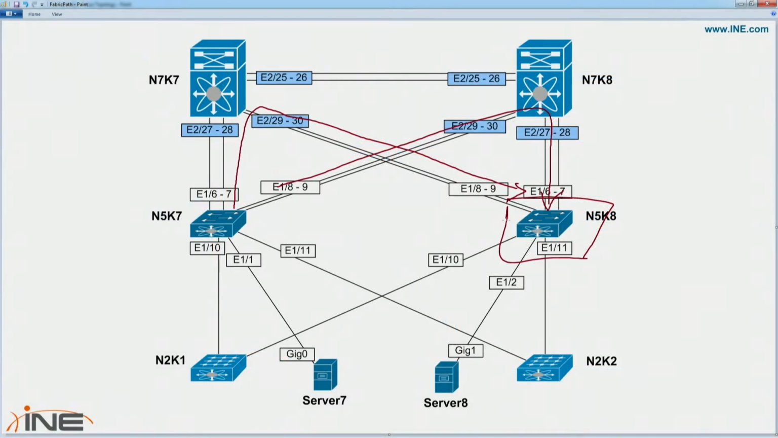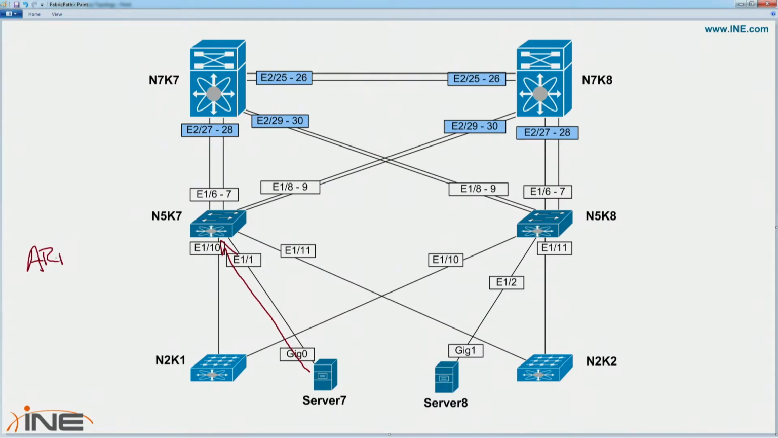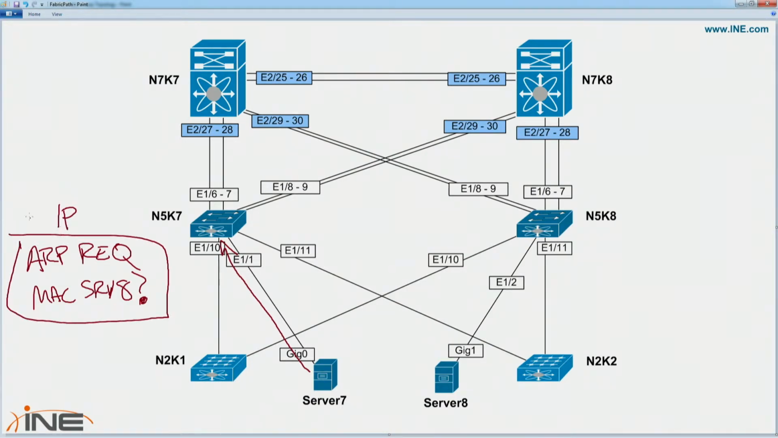Now, ultimately, once we actually go to send traffic, what's going to happen is that when a packet comes in from the server, and we have the same type of frame, we have the ARP request come in, because we don't know what the MAC address is of server 8. This is what we're trying to figure out. Now, in the case of FabricPath, this frame, which is the IP packet with the ARP payload and the Ethernet header, we're then going to encapsulate inside of FabricPath. So it's its own special frame format. It's basically like a tunnel.